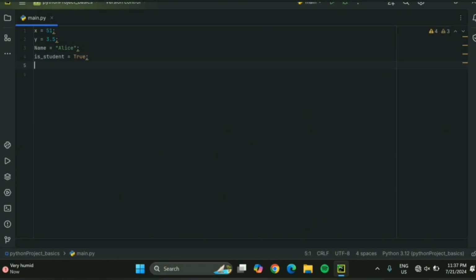So, in this example, we have four variables. X holds an integer, and Y holds a float. The name variable holds a string. And isStudent holds a Boolean value. But remember, when you write isStudent, whether it's True or False, the first letter, T or F, should be capital. Otherwise, it will give you an error. Python's simplicity and ease of use allows you to write clean and readable code with minimum effort.